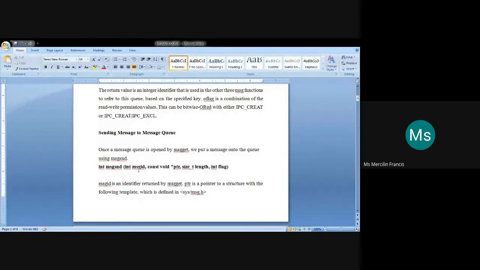A structure variable will have the variables message type and the message data, that is the array where the data will be stored. The msgget function will return some ID value on success. That ID value will be stored in a variable, msgid. That ID value will be given as the first argument in msgsnd. The msgsnd function makes use of a message ID.